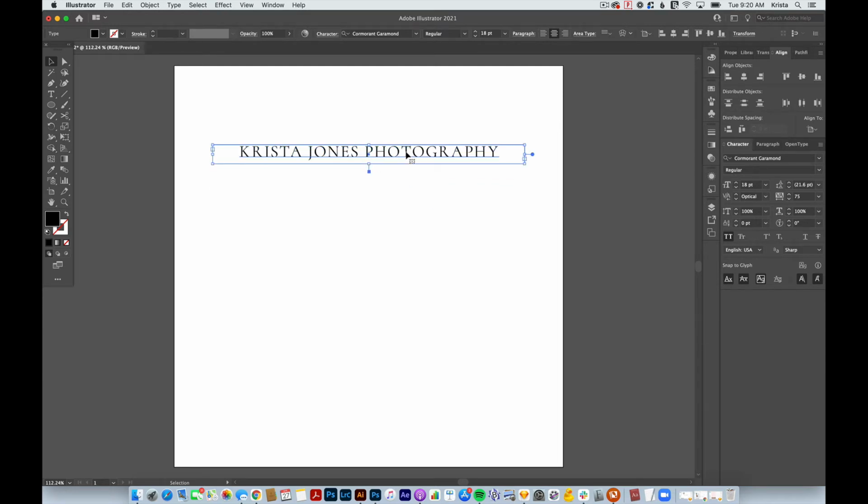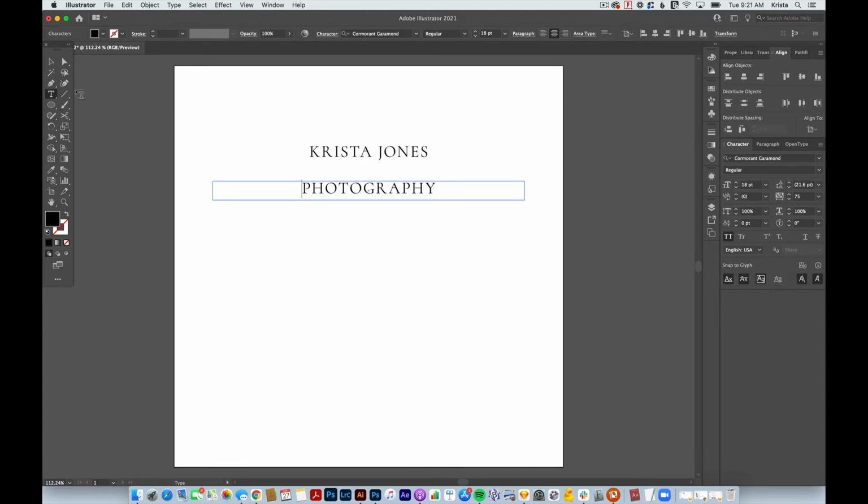So I'm looking at this and it's really long. And I think that I can also adjust it a bit so that it emphasizes my name and not photography quite so much, because photography is kind of like a secondary word in the logo. So I'm going to copy and paste it so that I have two of them. And then I'll remove photography from this one and I'll remove my name from this one.